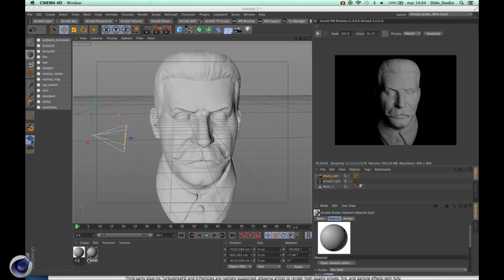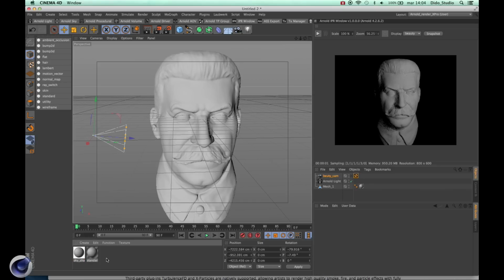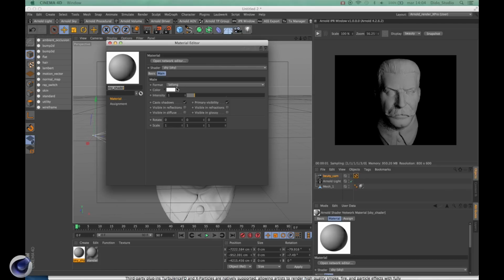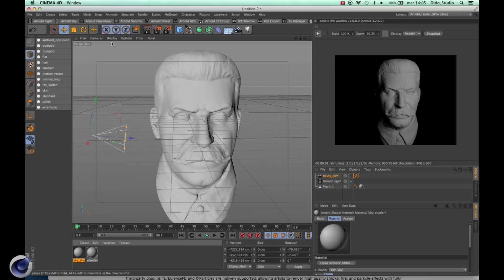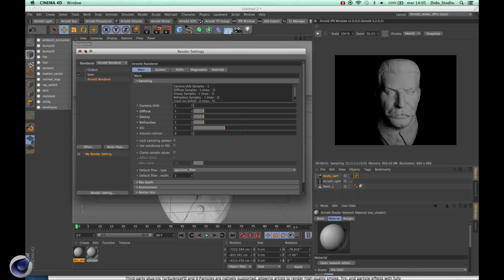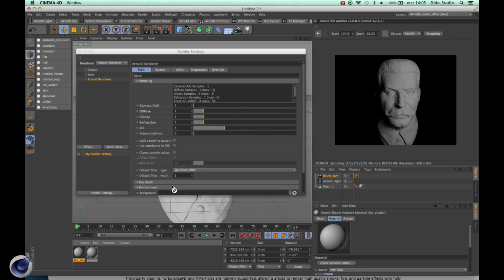Go here to the sky shader, and in this mode I want a dark gray backlight. Now to apply a sky shader, we need to go to the render settings, or from here, it's the same thing. Go to environment and drag the sky shader here into background.